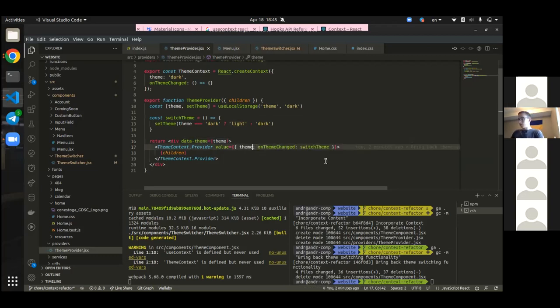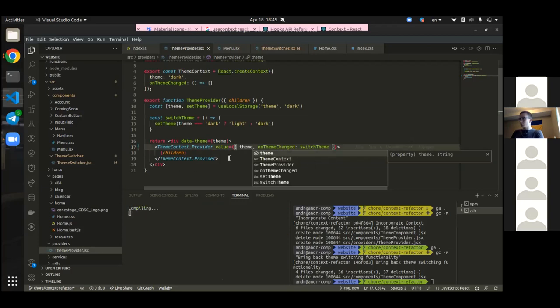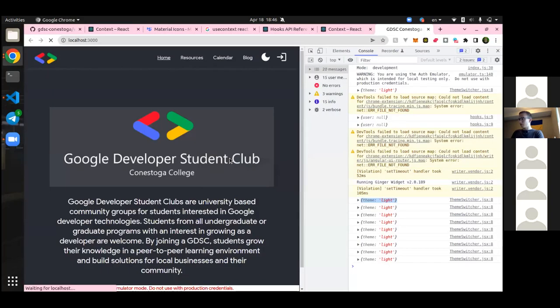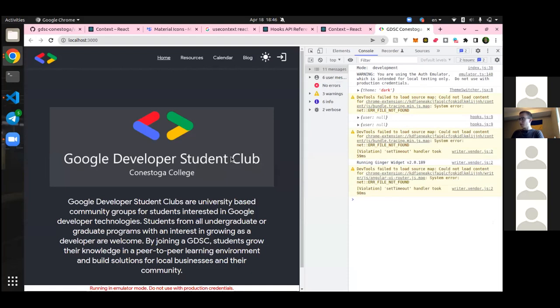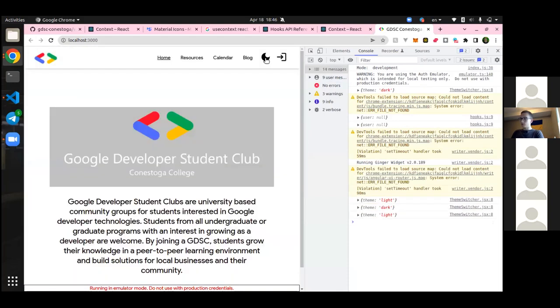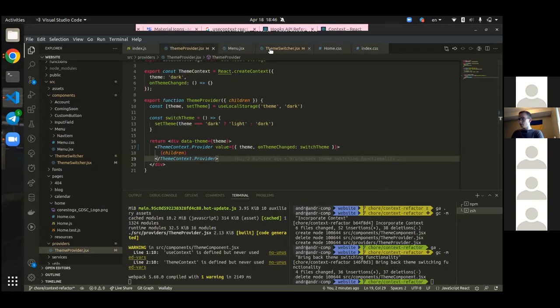So we can remove this. And I think that should fix it. Yeah, so our theme is dark. We can see the sun and it's changing now. And you can see that the theme is changing as well. Cool, yeah, that was a fun fix to do.